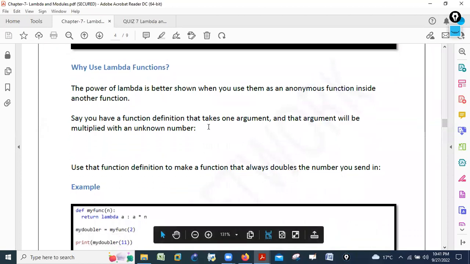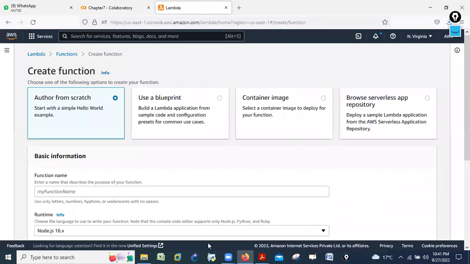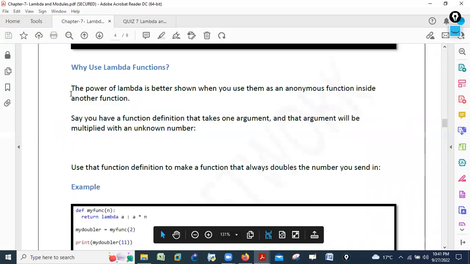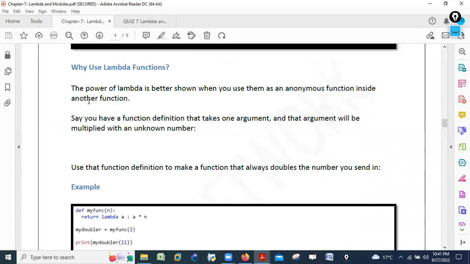So why are people using lambda? This is the real-time application where you can use lambda. This is the first thing. And the second thing is in networking, or in programming, or wherever you want to use the lambda function. The power of lambda is better shown when you use it as an anonymous function inside another function. Say you have a function definition that takes one argument.